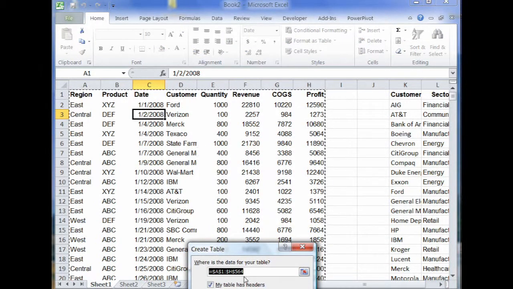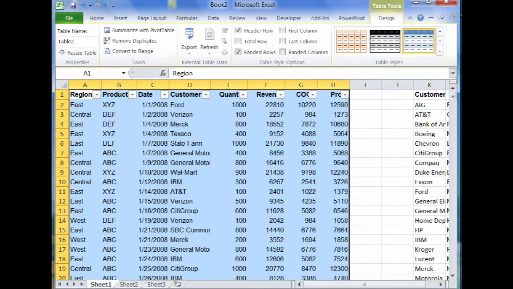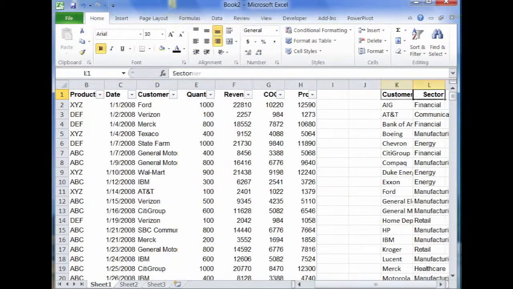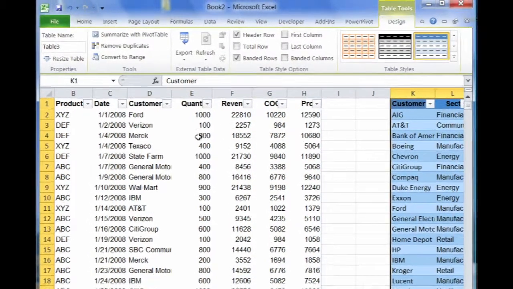The cool thing about that is it allows us to automatically create a link. I don't even have to import that data to PowerPivot. PowerPivot will just understand it. And if this data changes, it changes in PowerPivot. So that's a great thing there. So we have that one table. I'll get the second table. I'll do Control T on that. So now I have 2 different tables, and I want to set both of those up in PowerPivot.